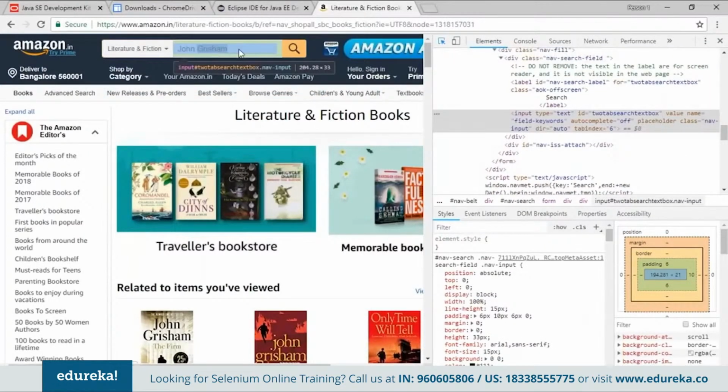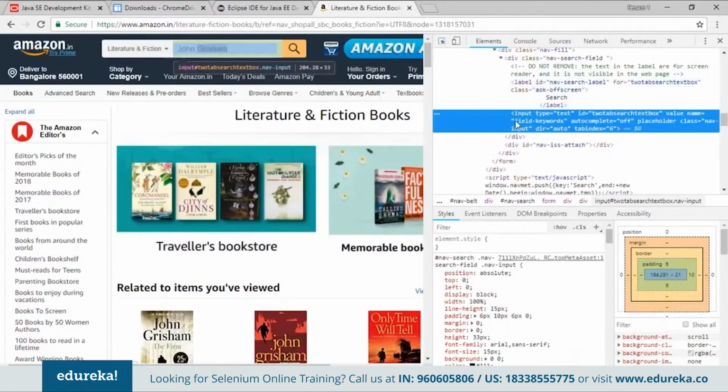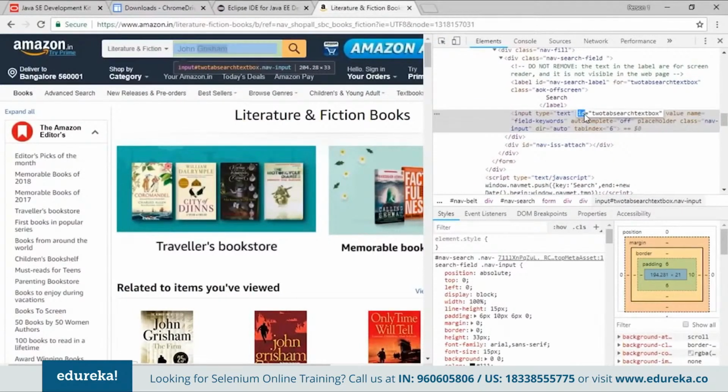I'll just identify it again. This part. Selector, select. So it has chosen. So this is your unique identification of the web element. Now there's something known as ID. So the ID is 2-tab search text box. So you can identify the web element using the ID.